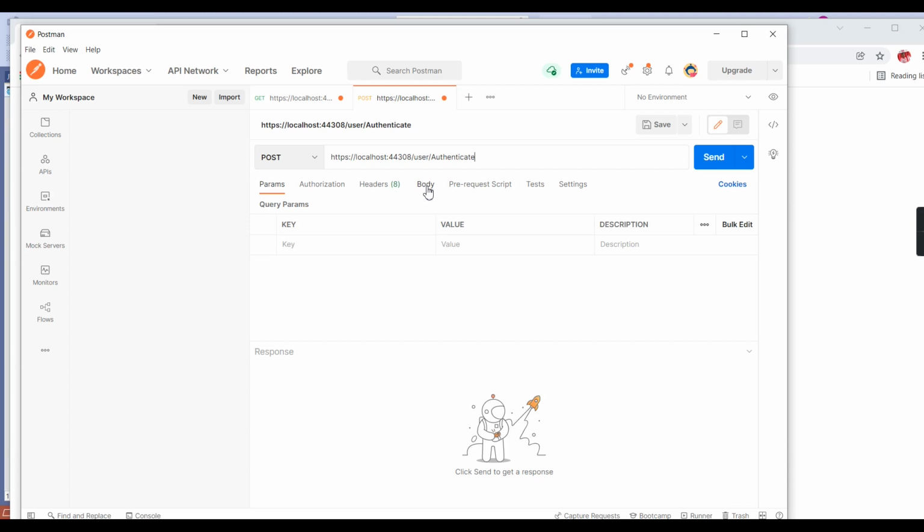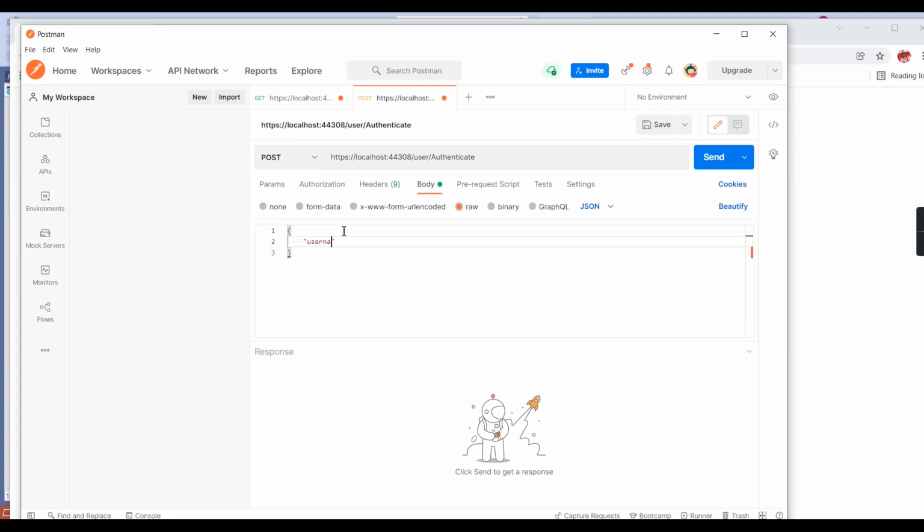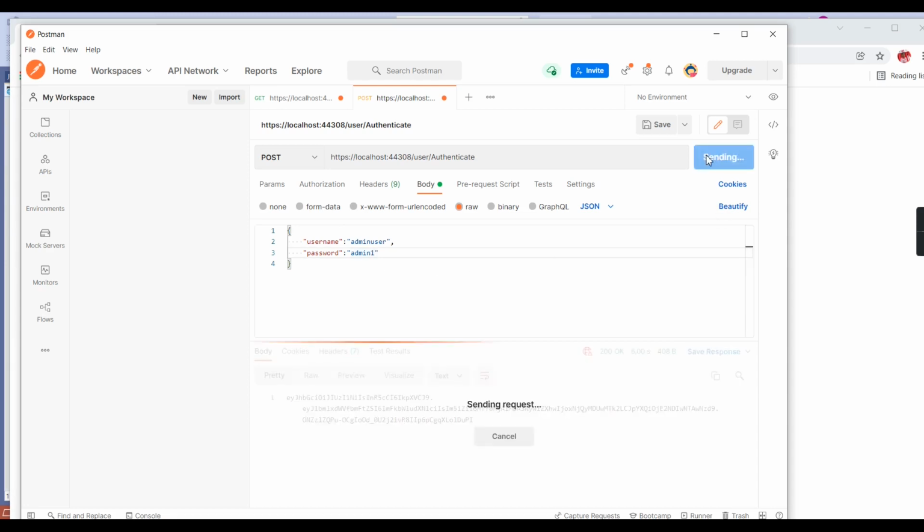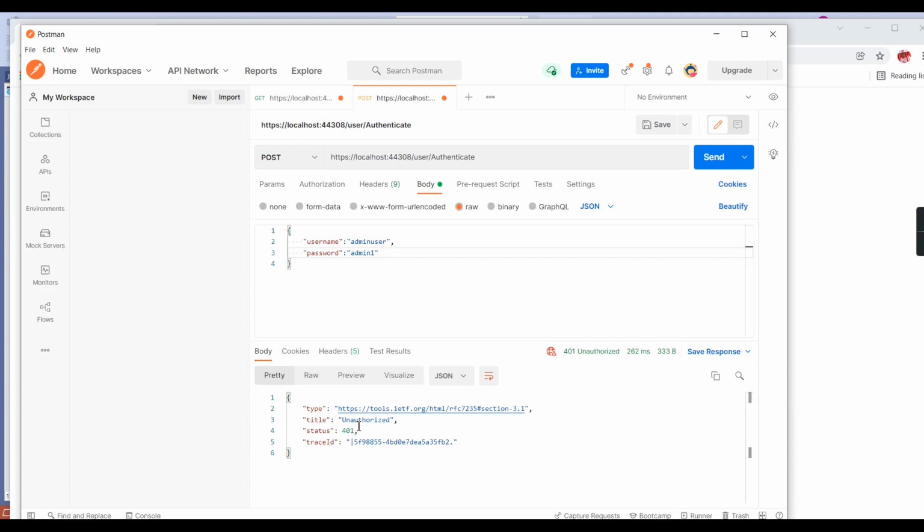And also we have the input. So input in JSON format. There are two inputs. One is username. Username is admin user, and our password is admin. Yeah, now we are good to go. Let me execute the method. Okay, it's generated the token. If I give invalid credentials, it will return unauthorized only.